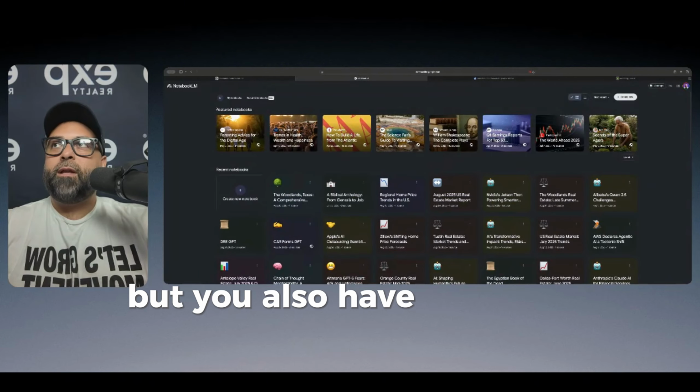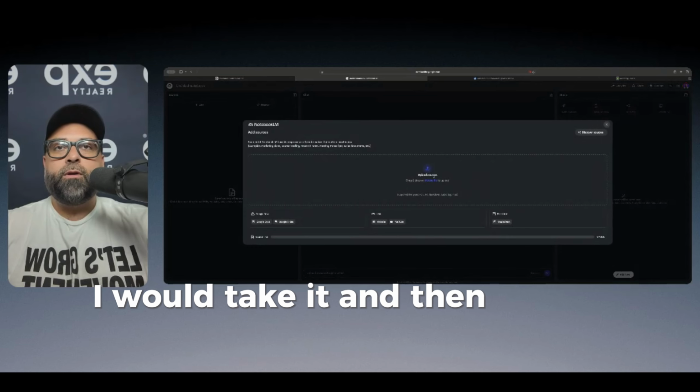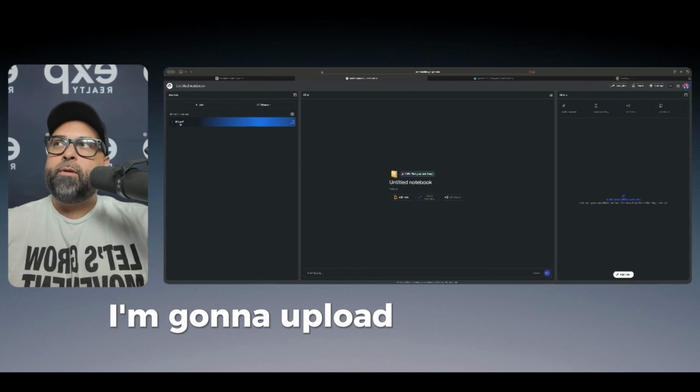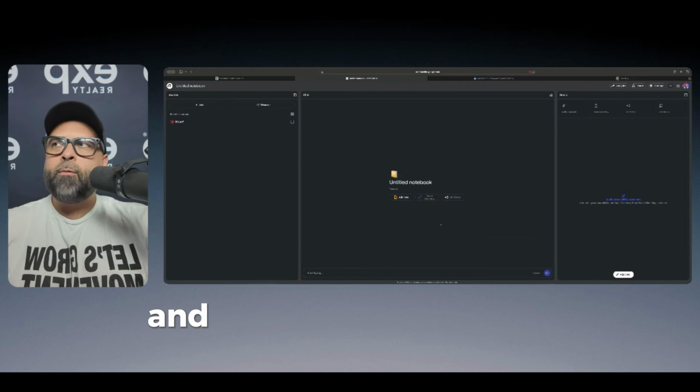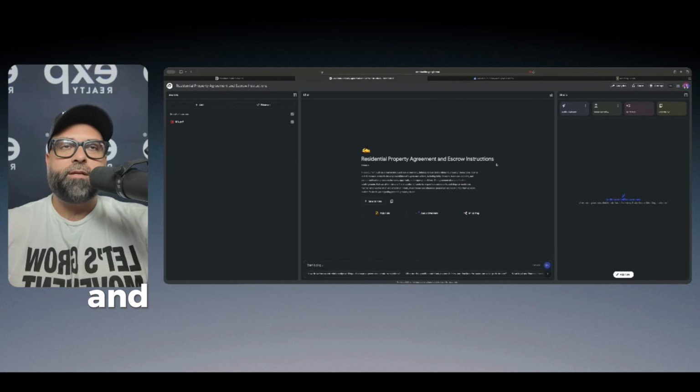But you also have this other platform called NotebookLM. So this is what I would do as well. I would take it, and then I would go to choosing a file, again, residential purchase agreement. I'm going to upload this contract. And what this is going to do is going to read this entire document, and now it's just a residential property agreement and escrow instructions.